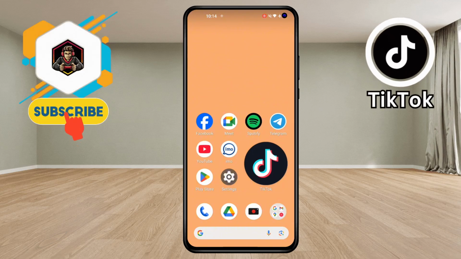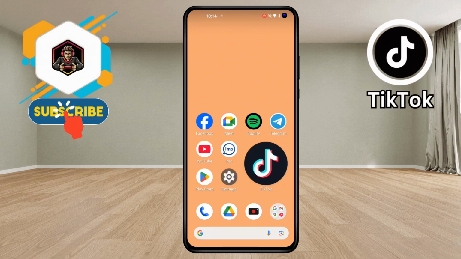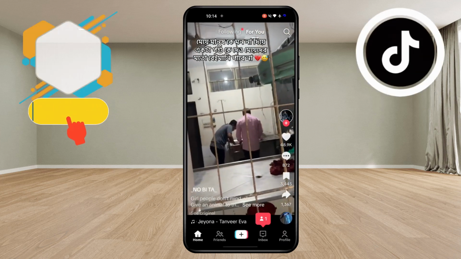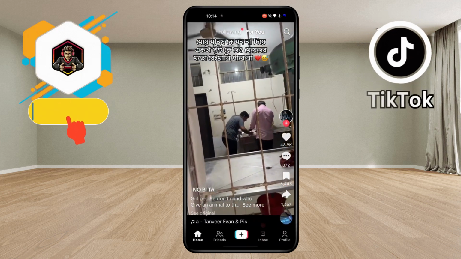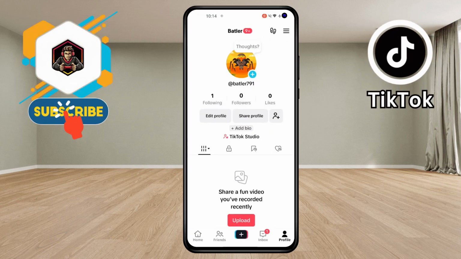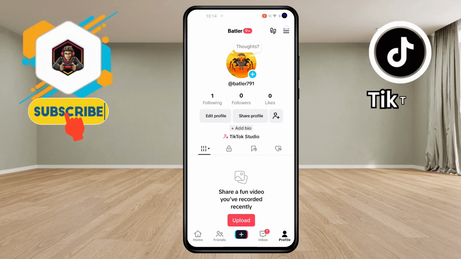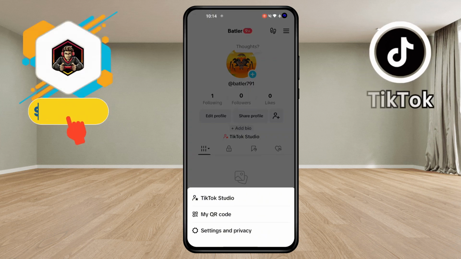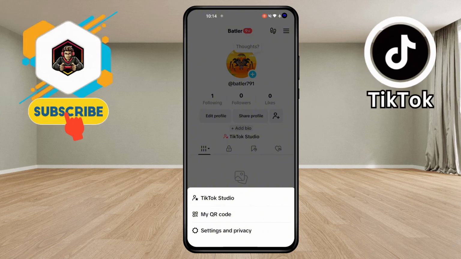Let's get started, guys. First, open the TikTok app and find the home screen menu. Step 2. Now, tap on your profile picture at the right side of the screen corner. Step 3. Next, tap on the 3 lines option at the top right of the screen. Step 4. Now, locate the Settings and Privacy option at the bottom of the screen and tap on it.